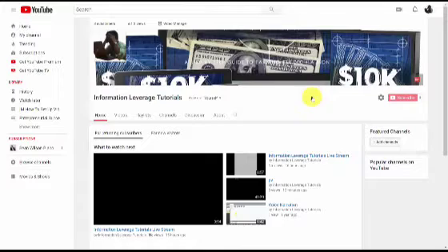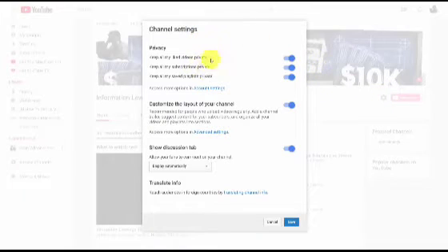Now, the first thing we're going to do is go to this gear. You want to make sure that all of these settings are the way that you want them if you want to keep the default settings. Once you've done that, you'll then click Save.